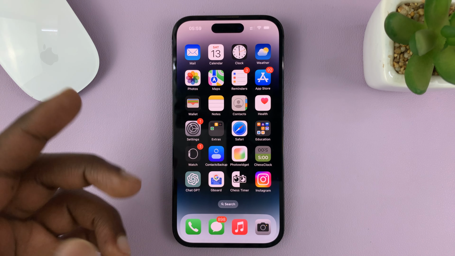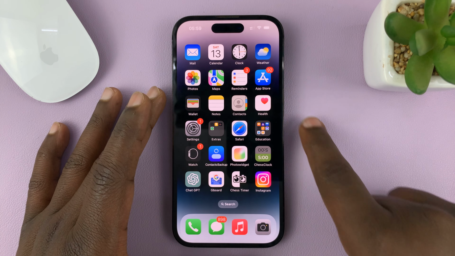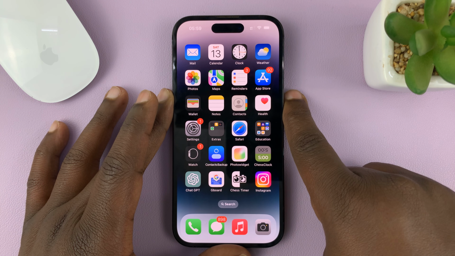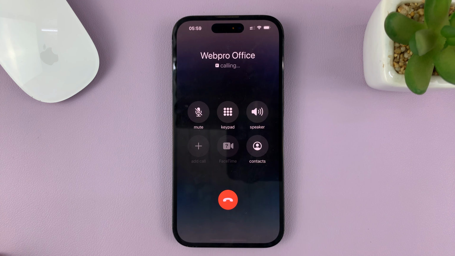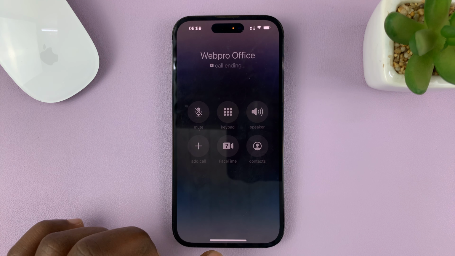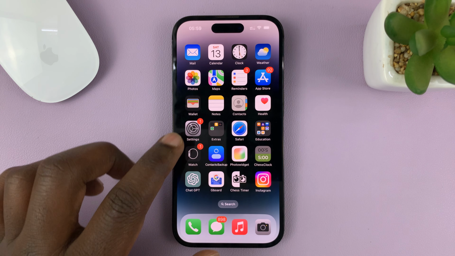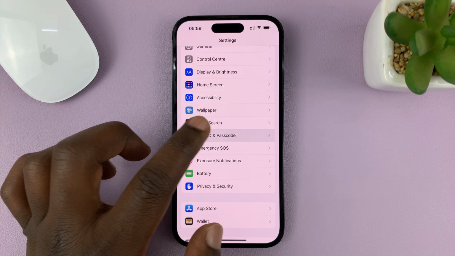So ideally, you should be able to make calls using Siri. So for instance, I can just go, "Call Web Pro Office," like that, okay? But then the voice dial feature is what prevents me or allows me to do that on the lock screen, okay?